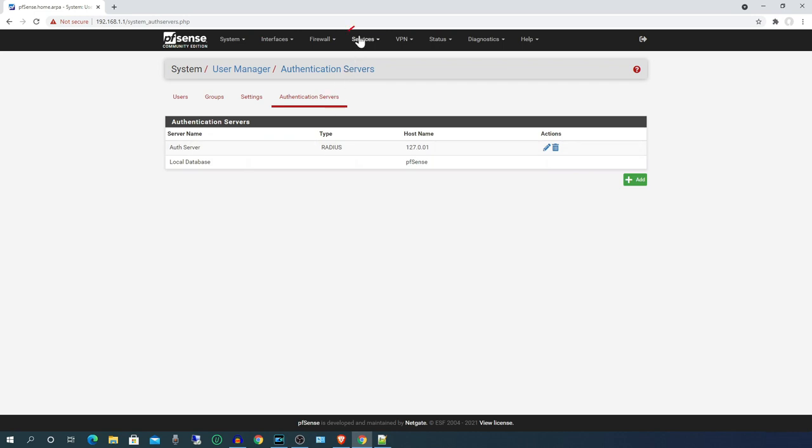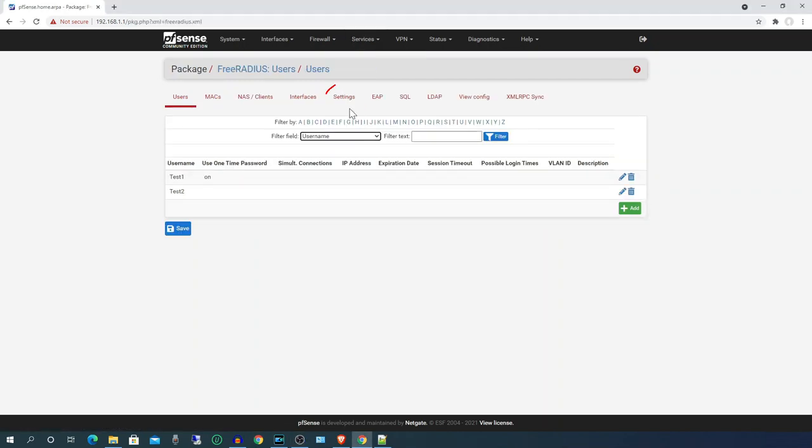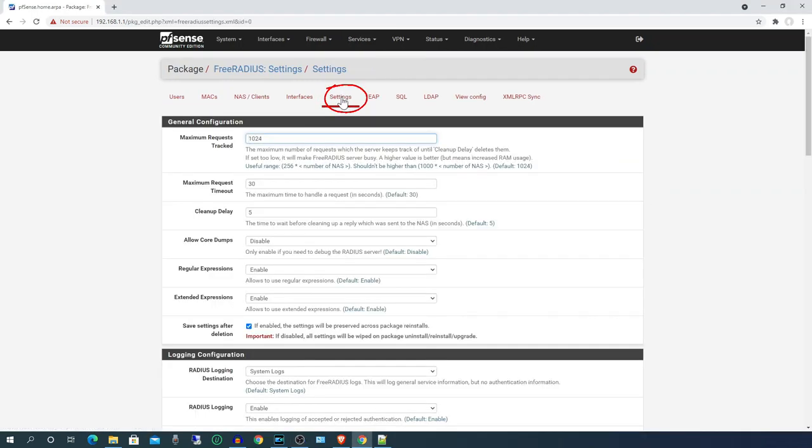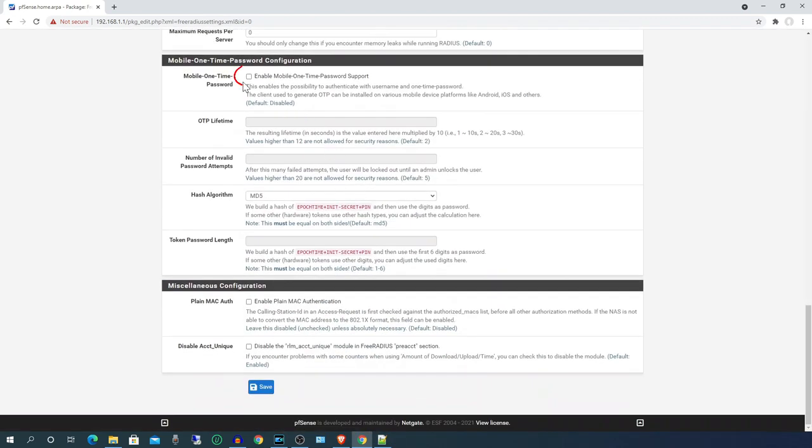Next, go to Services, down to FreeRadius, and then go to Settings. Scroll down to the bottom of the page, click on Mobile One-Time Password, and for the OTP lifetime, if it's not already showing, enter 2, and the number of invalid password attempts, set that at 5. Go to the bottom of the page and click on Save.